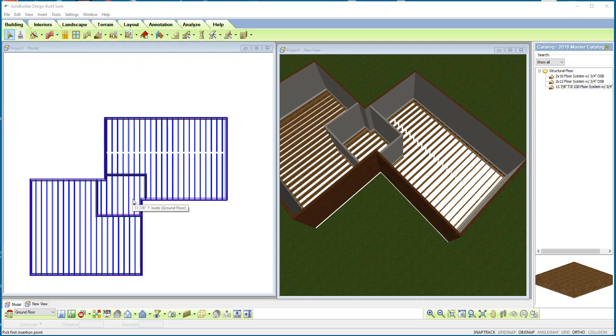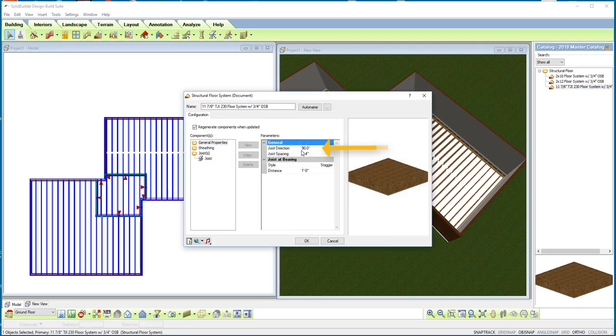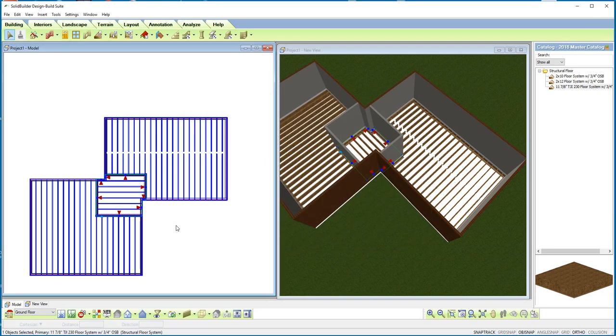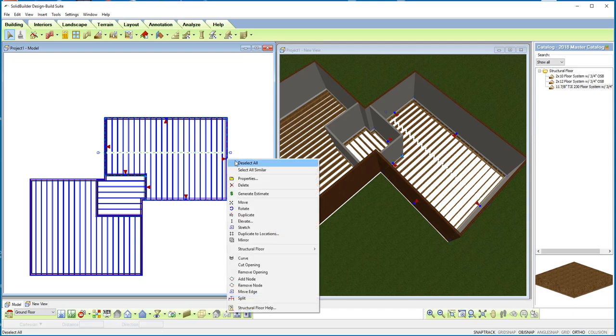If I return to this center option and double click it, you can see I can change joist directions also. So they're 90, or up and down, right now. I can have them go left and right by just changing it to 0. They ask if I'd like to also regenerate all edges, and I'll say yes. And you can see now I've reversed the directions. One other option is to select, and similar to any other floor setup, I can curve, cut openings, remove openings, add nodes, remove nodes, add edges, and split.